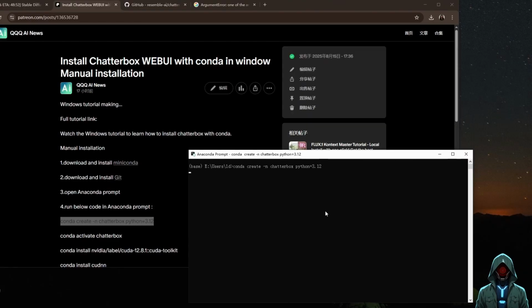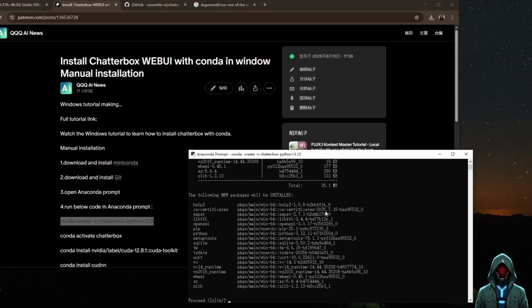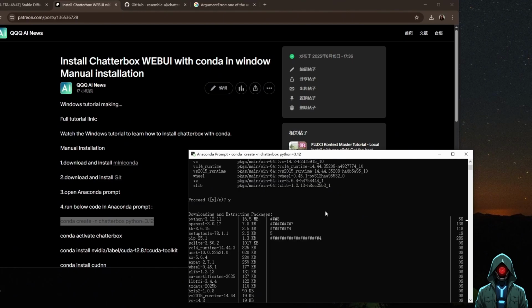The second step is to open the Anaconda code window and enter the installation code from the Notes page to begin the installation. Anaconda helps you set up a software environment to run Chatterbox. This is a necessary step and is also the reason for errors during the Chatterbox installation process.